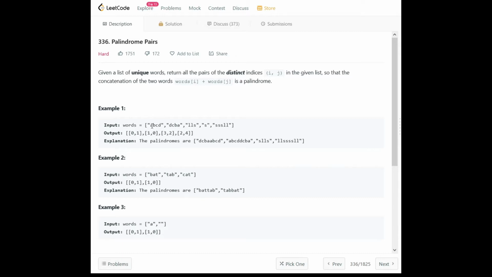So if we have ABCD, we need to go through the whole array and check which words, if we concatenate, form a palindrome. So here DCBA and ABCD forms a palindrome. 0 and 1 is a solution for that. So these are all the solutions which we can get.